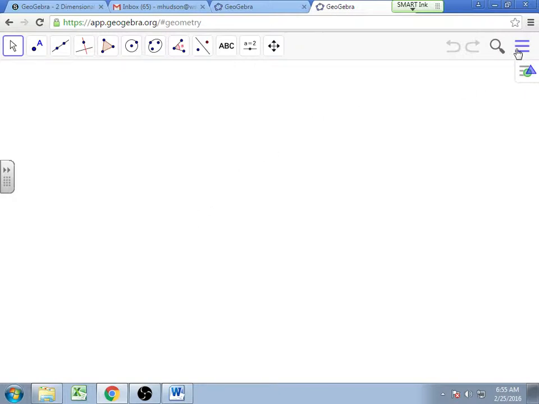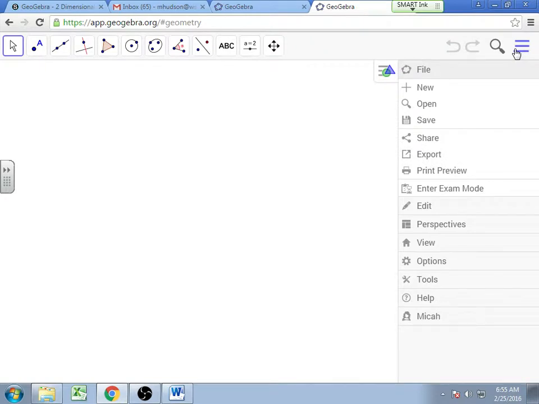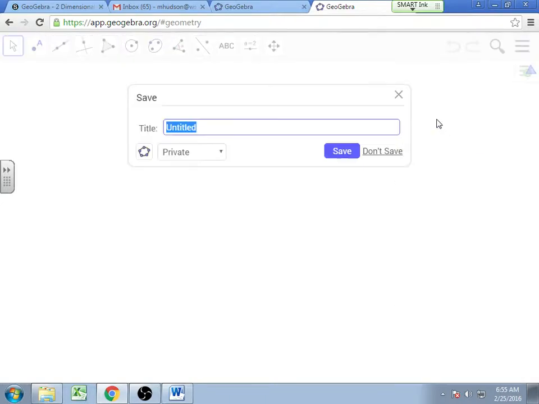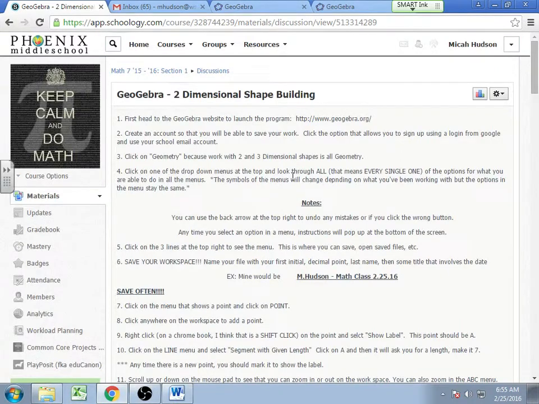First thing you want to do is save your workspace. You always need to save your files. So if you've not created an account, you're going to need to, but notice I have my account right here. So I'm going to come to save. I indicated in our instructions that we are going to save with first initial, last name, and then some title that has the date involved in it.